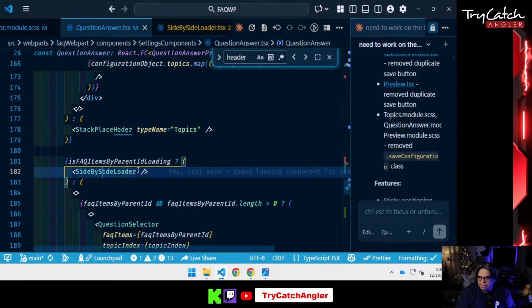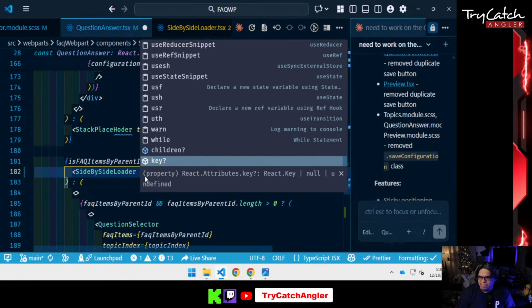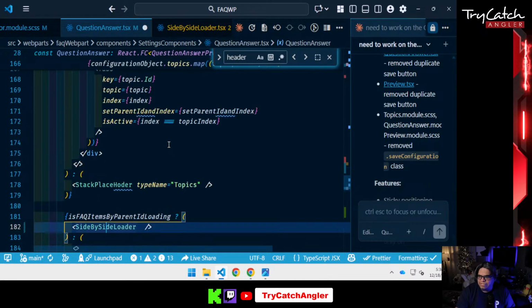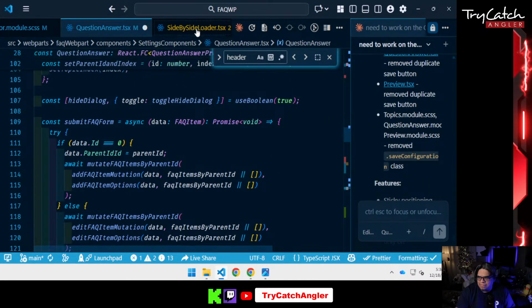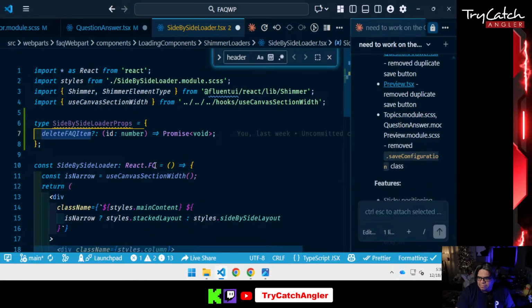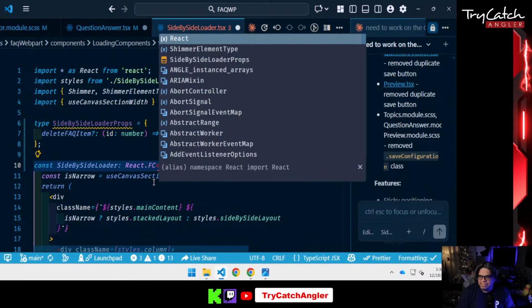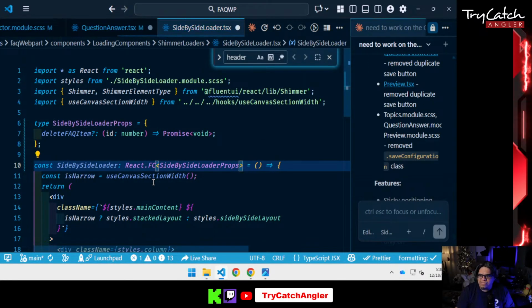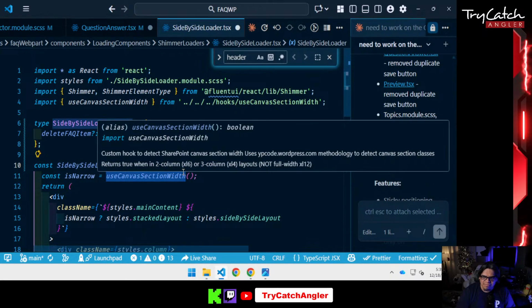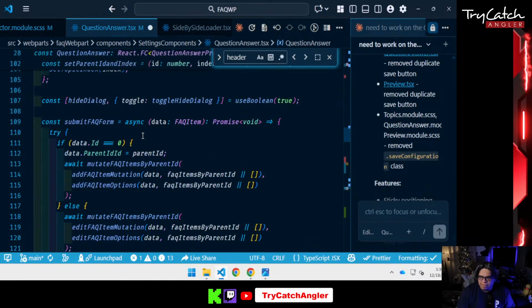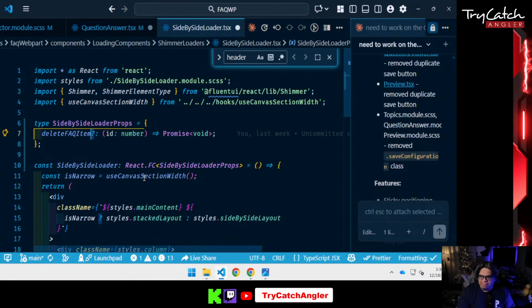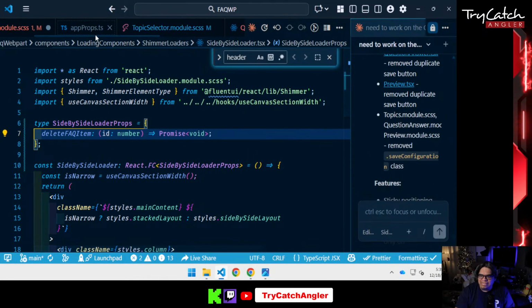Now, when I go here to SideBySideLoader, I can say, you know what? There is a function that I want to pass to it that's called deleteFAQItems. Also, you want to attach your properties to your functional component by telling React that this functional component receives these properties. Okay. And now when I go to QuestionAnswer, let me not make it optional. You'll see that this is going to give me an error.